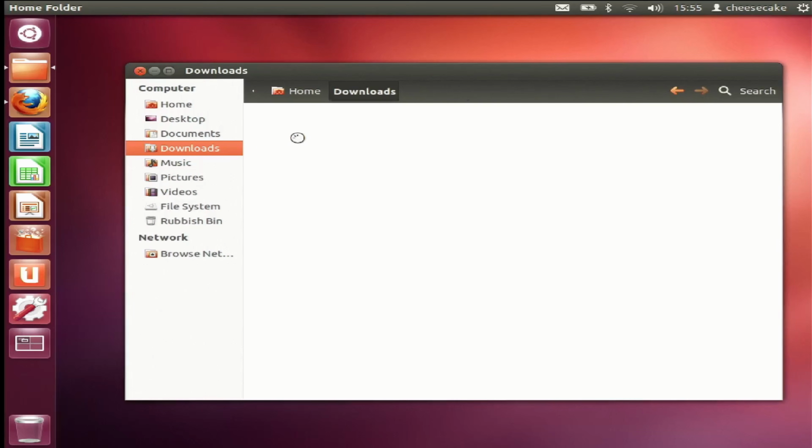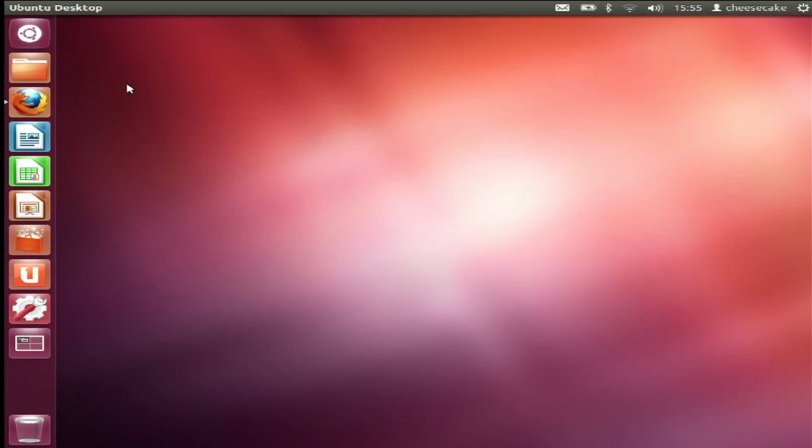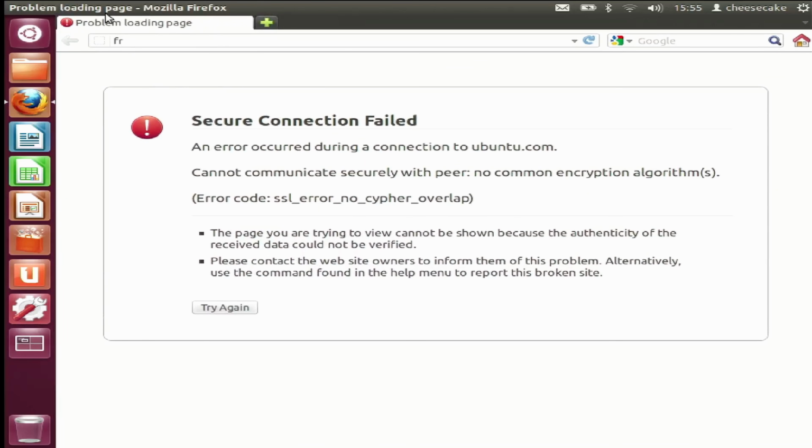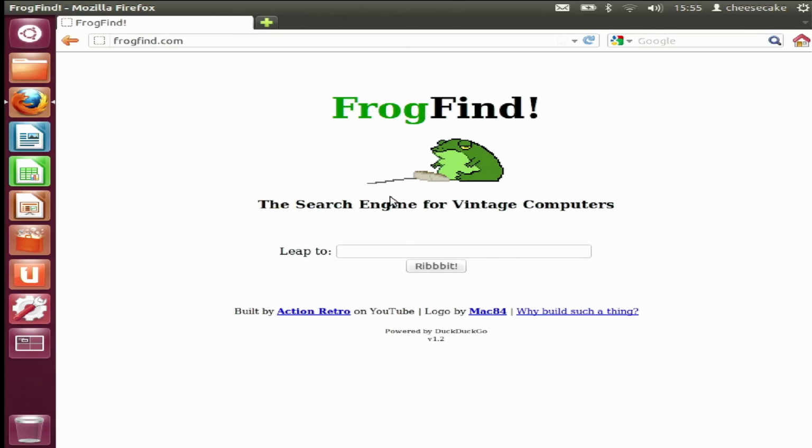I tried a newer version of Firefox, but I found out it was already installed, so let me just show you what Firefox can do. Google doesn't work, but FrogFind does. You've probably not heard of this. It's a search engine for vintage computers. This computer isn't vintage, neither is the OS, but it's the only thing that could work.